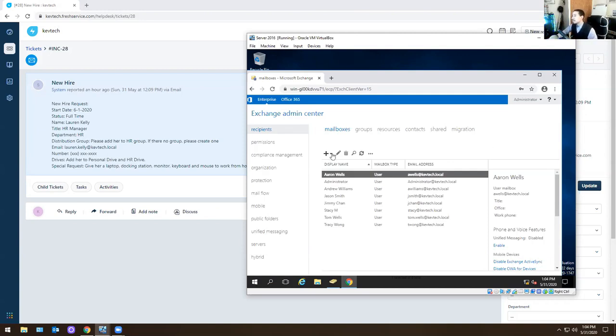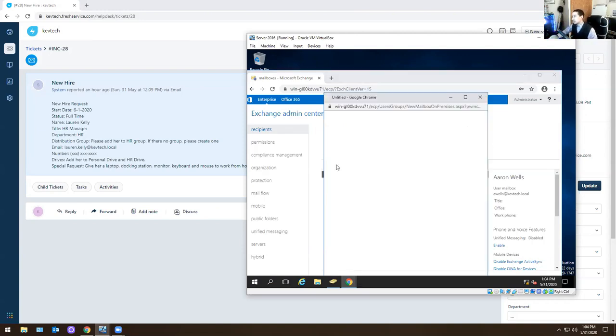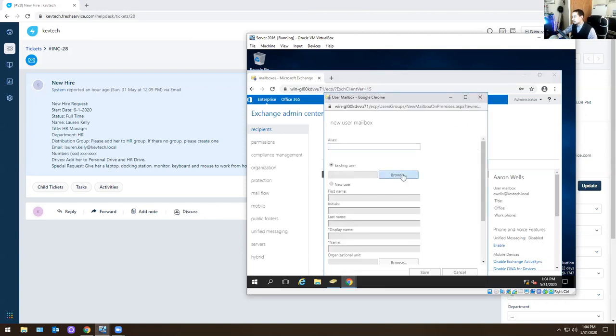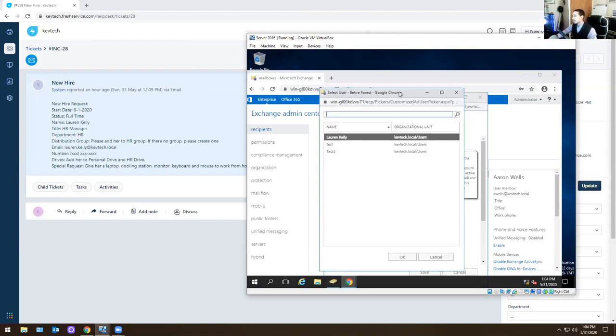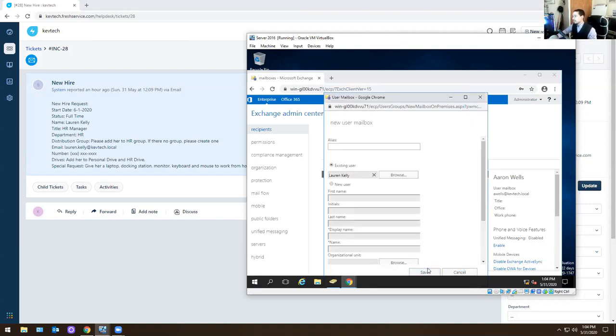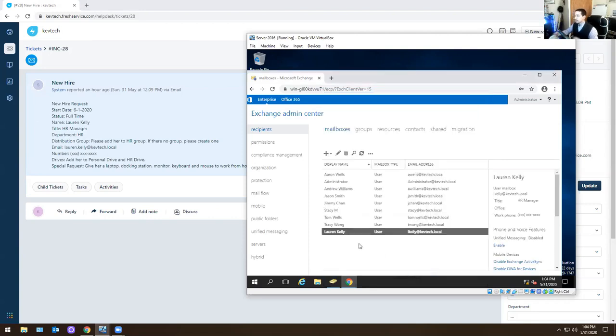So I'm gonna hit the little user mailbox. Obviously, we're gonna search for her. Obviously, because it's redirecting to the Active Directory, it will grab her on the system, and I'm gonna hit OK, and I'm gonna hit save. So now she has a mailbox. She has everything set up.